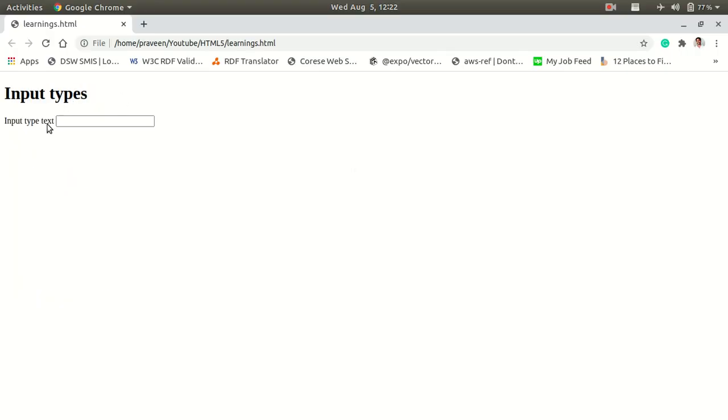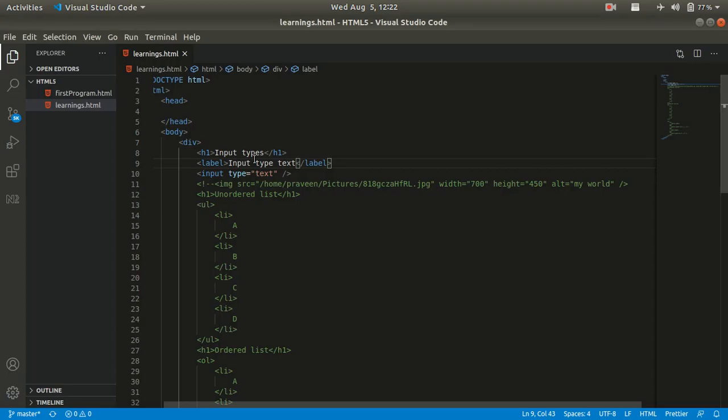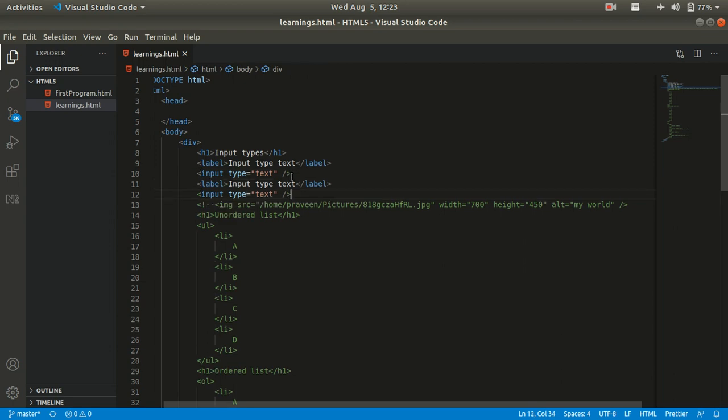Input types, input type text. This is the input field where you can type text, right? We'll look at the major input types now, like text, checkbox, button, email, password. Right guys, we'll copy and paste this here. Next we will look at input type password and change it to password.